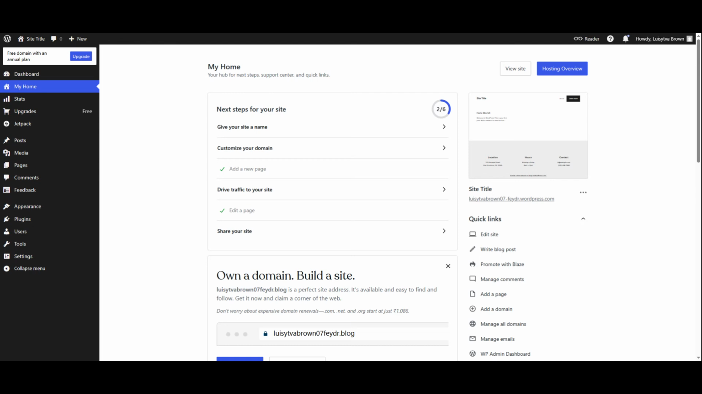Whether you're moving your site, keeping a safety copy, or just following best practices, this is something every WordPress user should know.